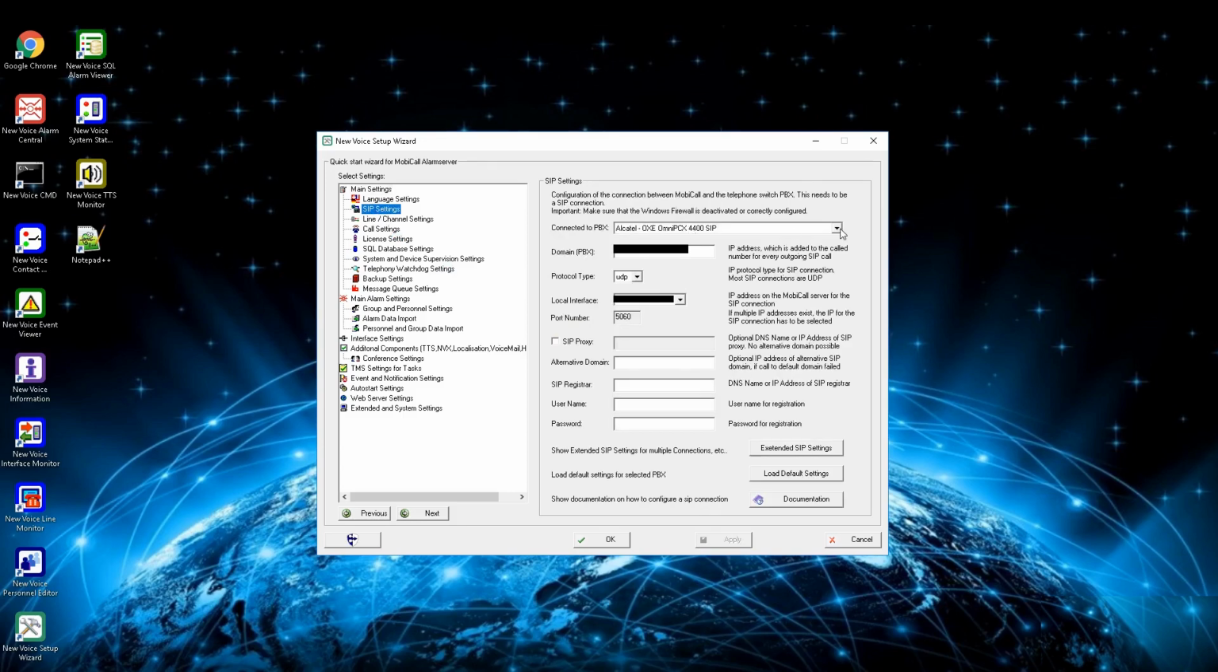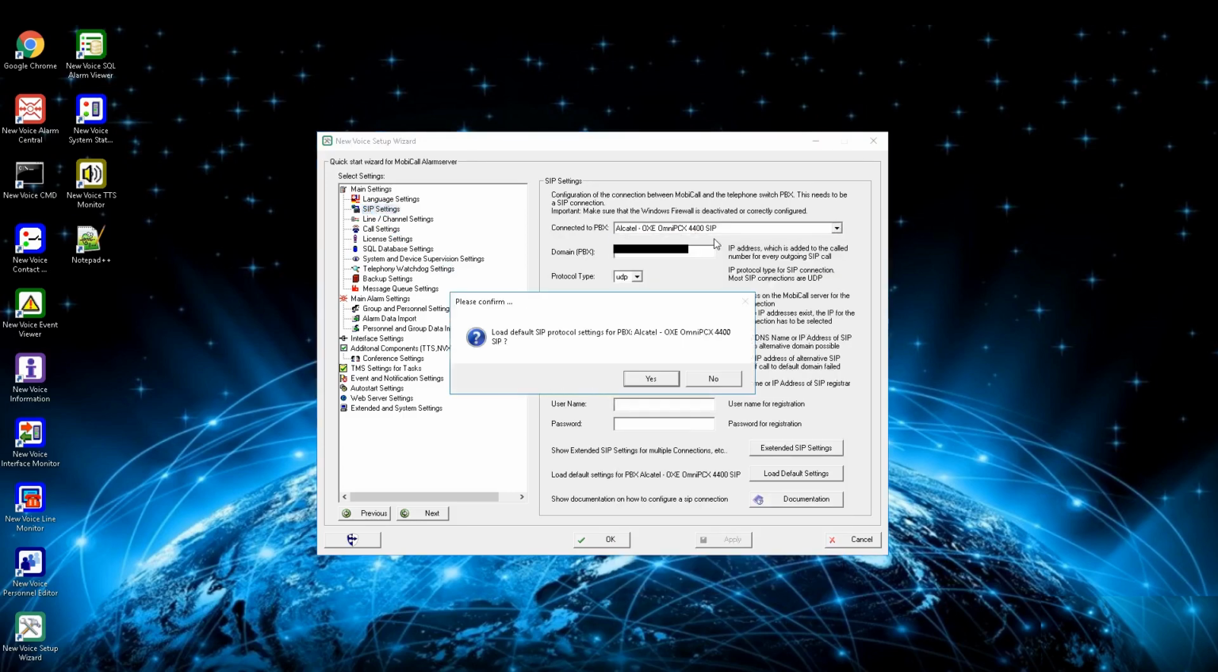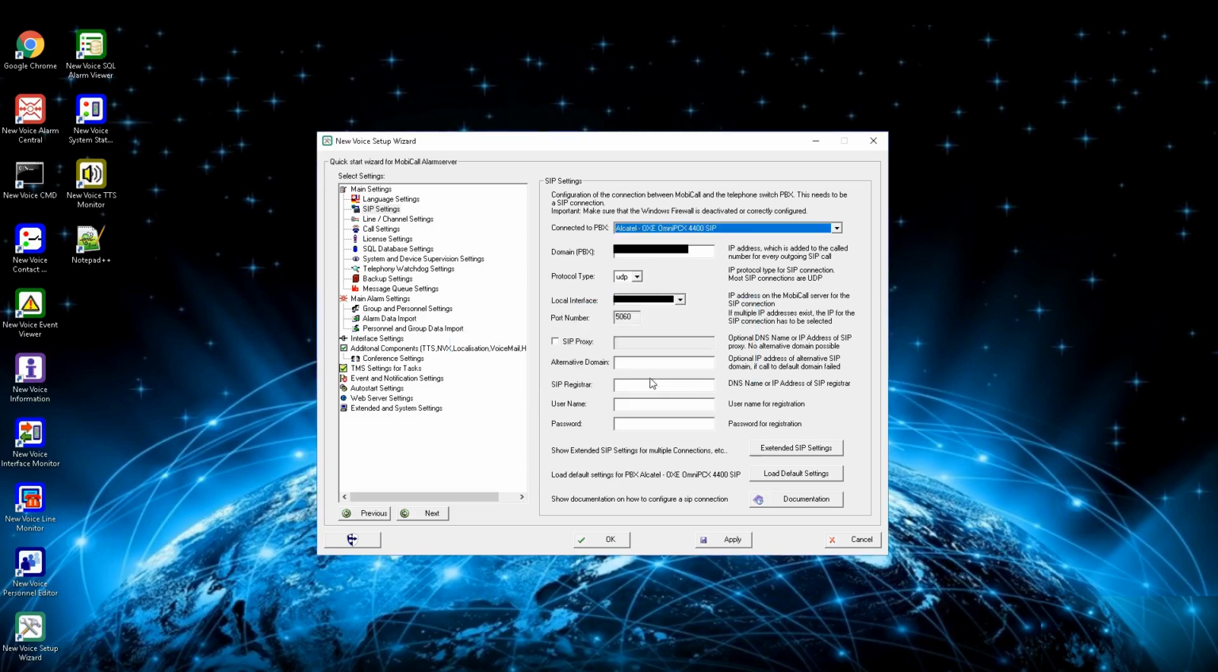From the drop-down menu connected to PBX, define the PBX you are going to use. By defining, MobiCall will request to load the default settings for your PBX. It is recommended to click on Yes. Enter the IP address from the PBX into the domain, PBX, field.